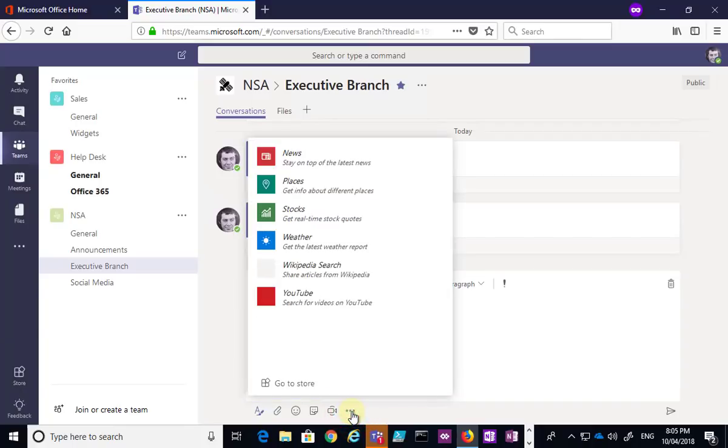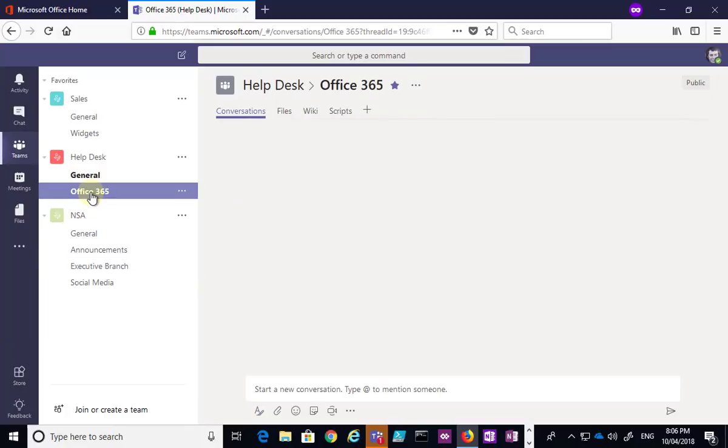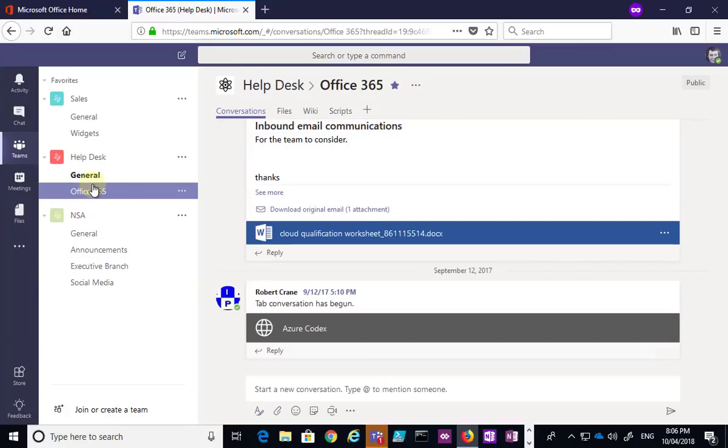And if I hit the ellipsis, I do get a number of different options. So I can go in here and, for example, get real-time stock quotes, or have a look at the weather if I want to. So it's quite easy to do that. Now, if I want to move between different teams, all I need to do is simply select that area. You'll see that when it's bolded, it indicates there's information that I haven't read as yet.